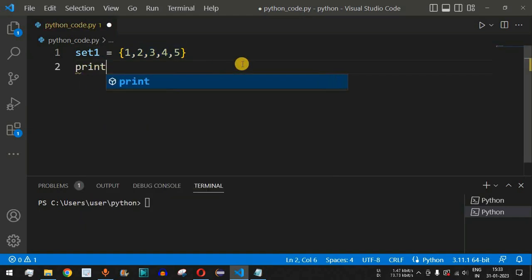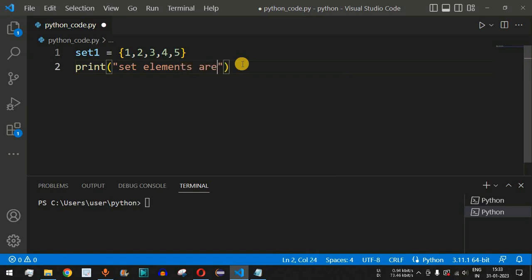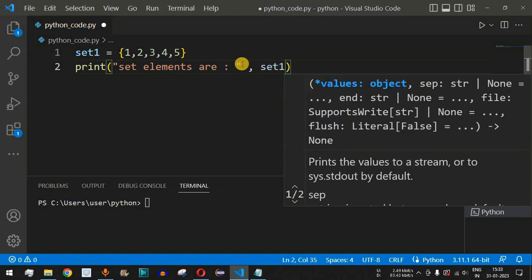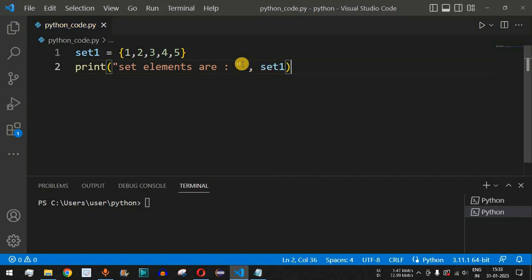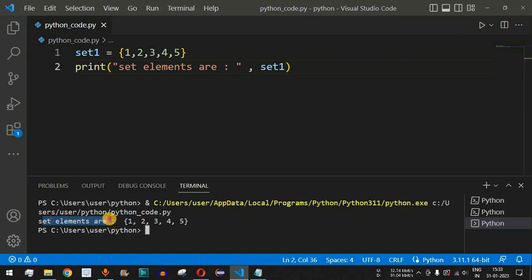Simply, we can print all these elements inside the set by using the print function over here, and then we can say set elements are, and then a colon, and then set1, that is the variable name. So guys, let me just save this file and try running this code now. As you can see, we are getting set elements are 1, 2, 3, 4, 5. And guys, this is the way that we can create a set in Python programming.